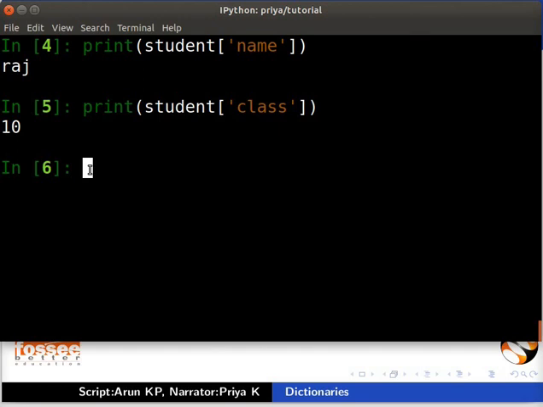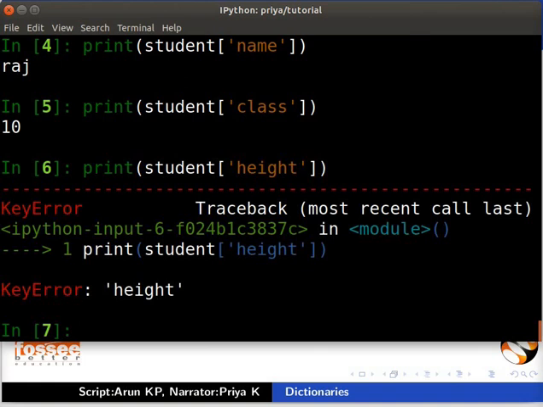If we try to access a value with the wrong key, we get an error. Type student inside square brackets inside single quotes height. The interpreter gave us the key error height. This is because key height is not present in the student dictionary. This is about creating dictionaries.